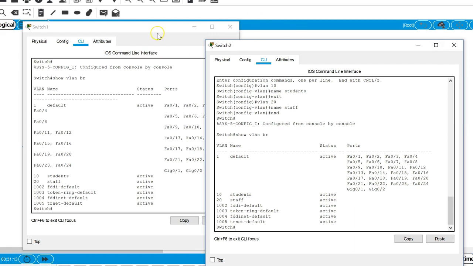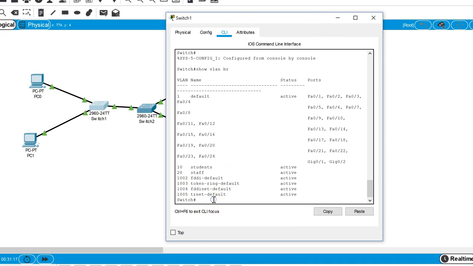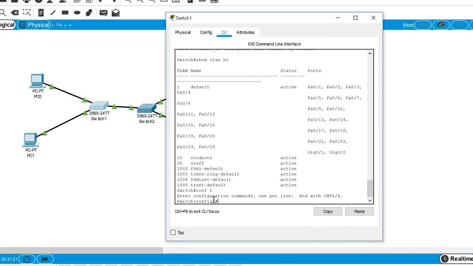So what I'm going to do is go on switch 1. I'm just going to minimize switch 2 for a second here. And on switch 1, I'm once again going to go into global configuration mode via configure terminal. From configure terminal, I'm going to go on to the interface itself. Now, what interface am I going on? I'm going to configure PC0.